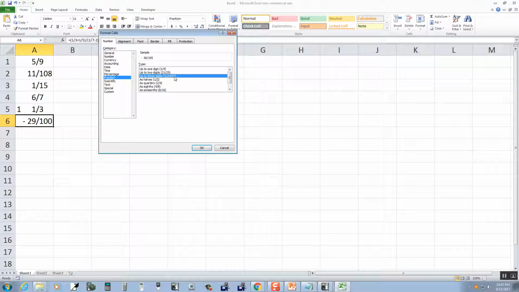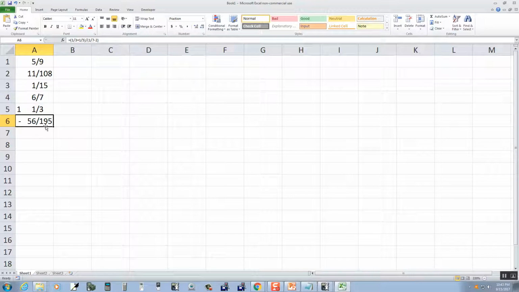Now, this is Excel 2010. Things change as they come out with new versions, and you'll see that there may be more options there. So don't feel hesitant to explore. Try to see what new options are available in different versions of Excel. But that's how you can use Excel to simplify fractions or to work with fractions.